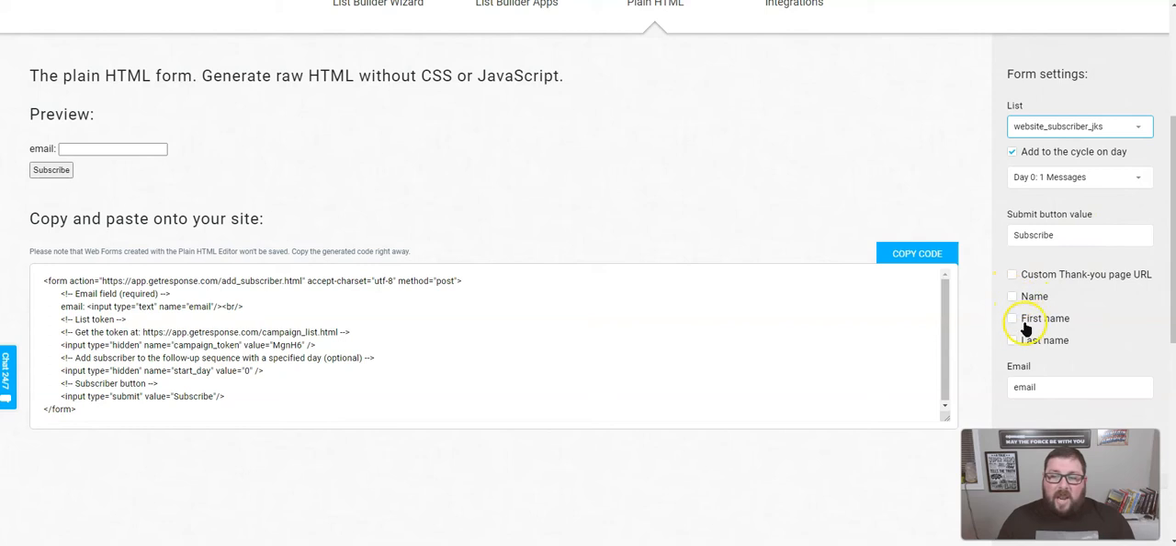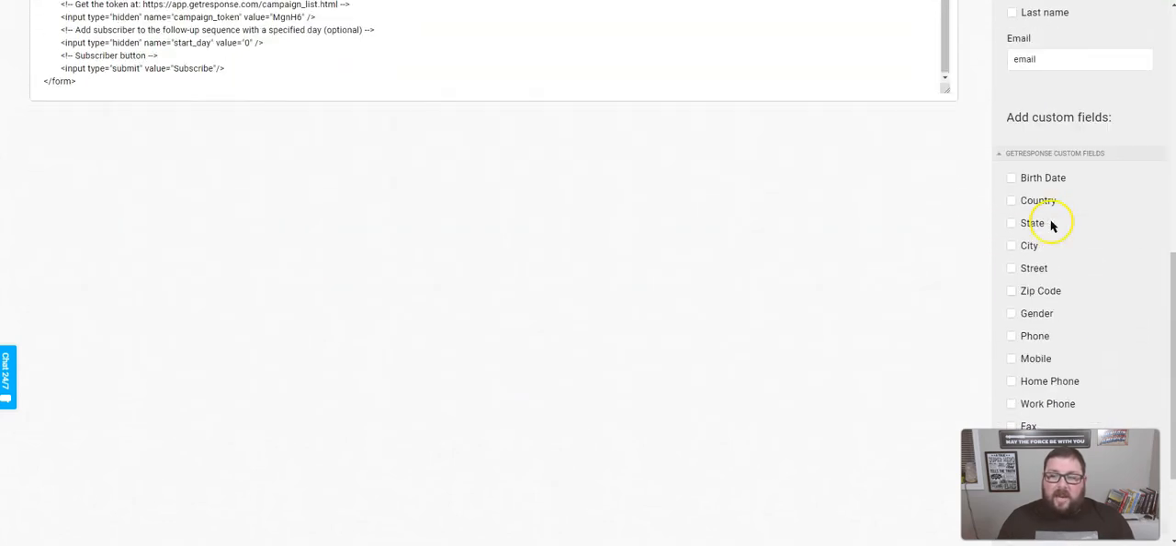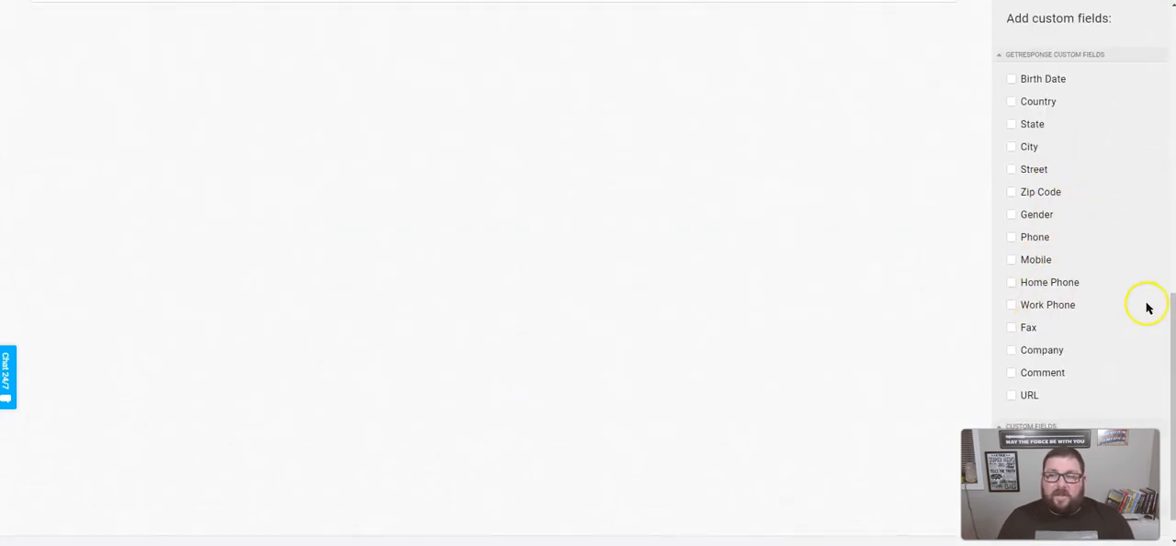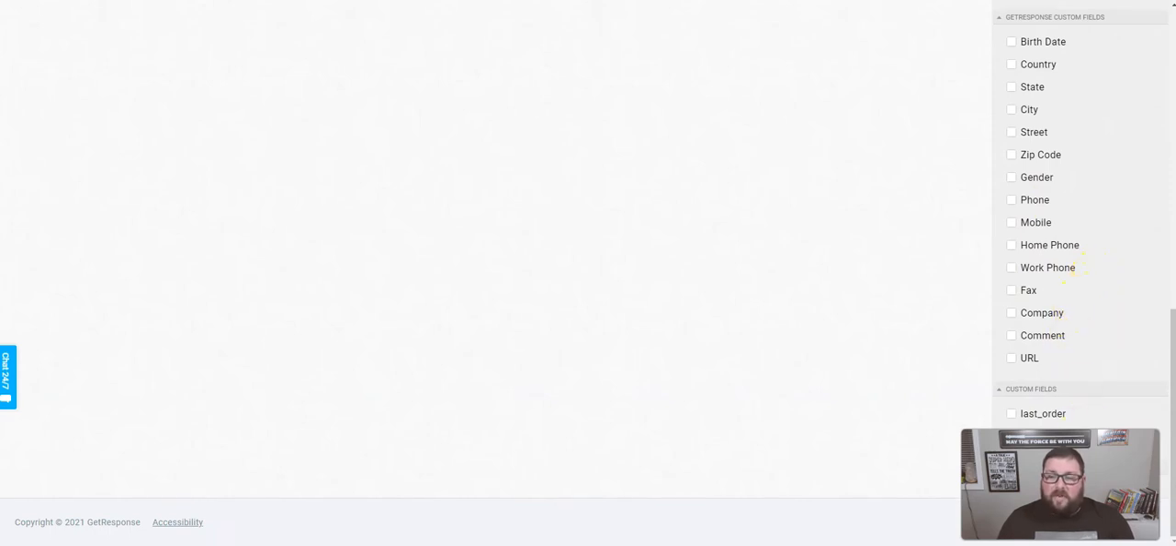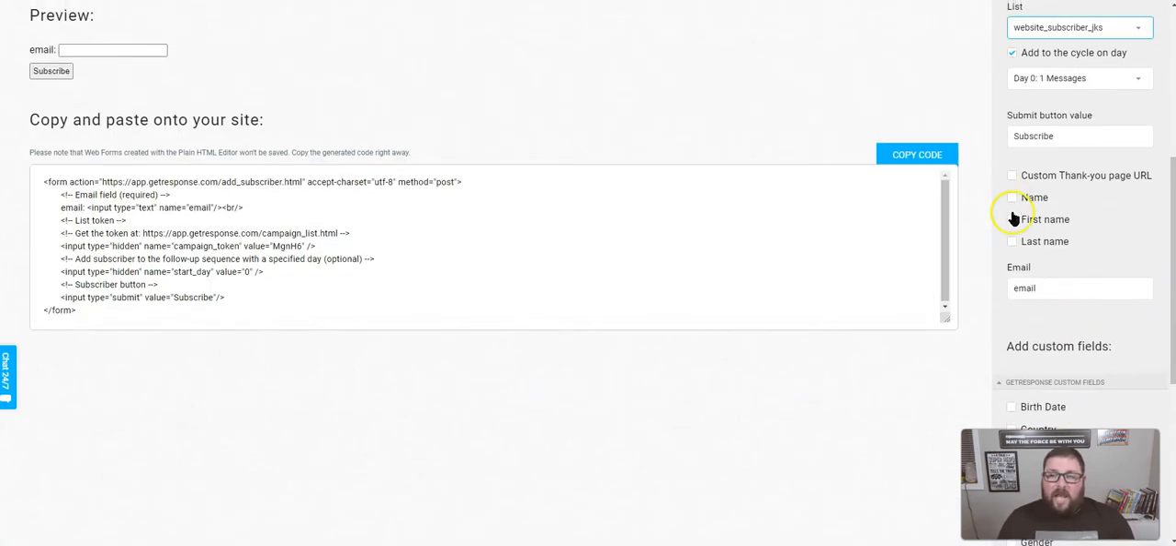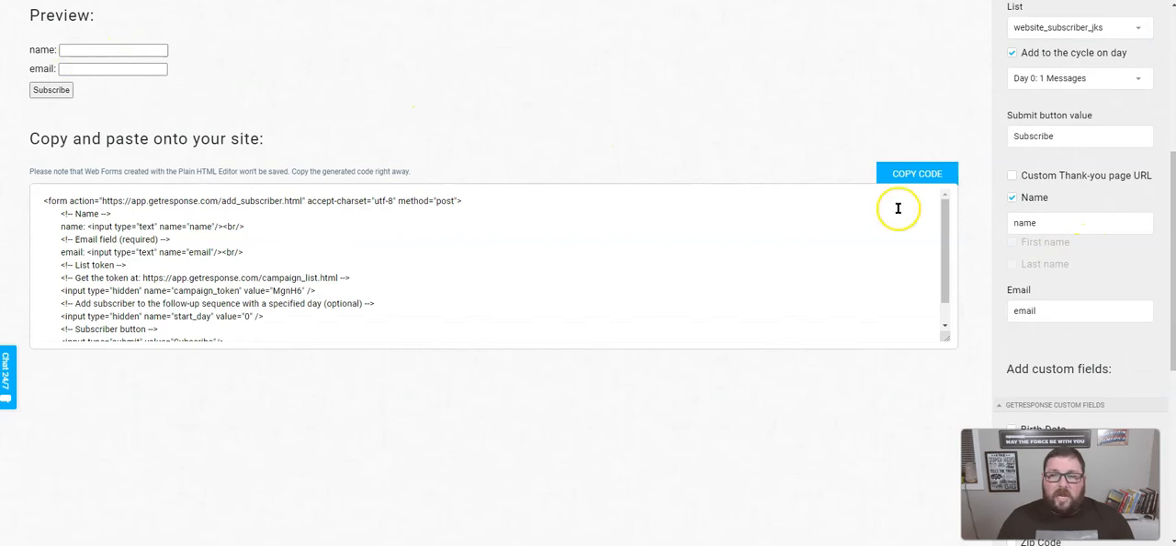Now you can do name, first name, last name, things like that. There are different custom fields: gender, phone, mobile, all this stuff. But I'm not going to worry about that. I'm just going to put in name, and you notice it added them in here. So here's name and email. You want to leave these lowercase because that ties into the actual fields within GetResponse. So we have this here.